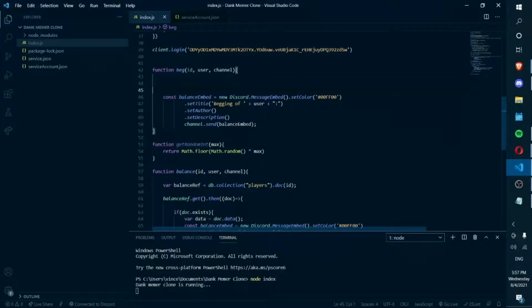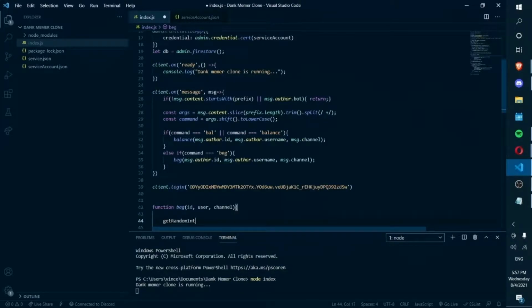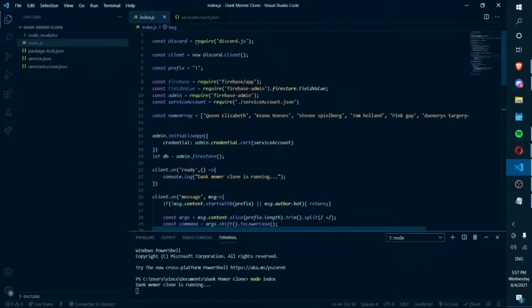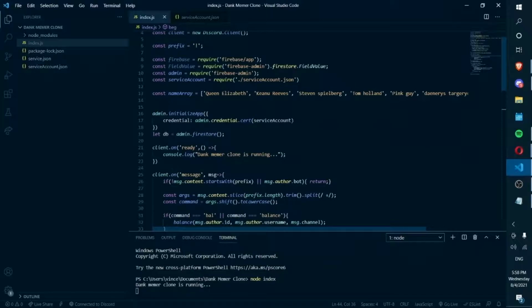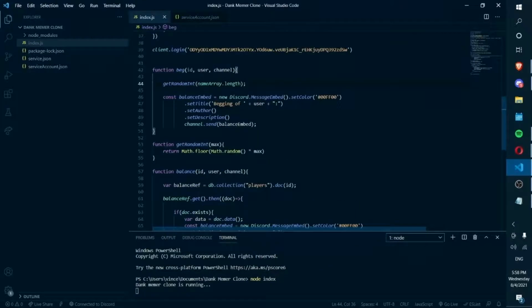So if we input here, what was it called? getRandomInt, nameArray.length, it should get a random number between 0 and the length of the array, which is going to be 1 minus the actual length, because 0 is also an integer inside of the array. So basically this will return a random int, and what we're going to do here for the set author is create a new variable.